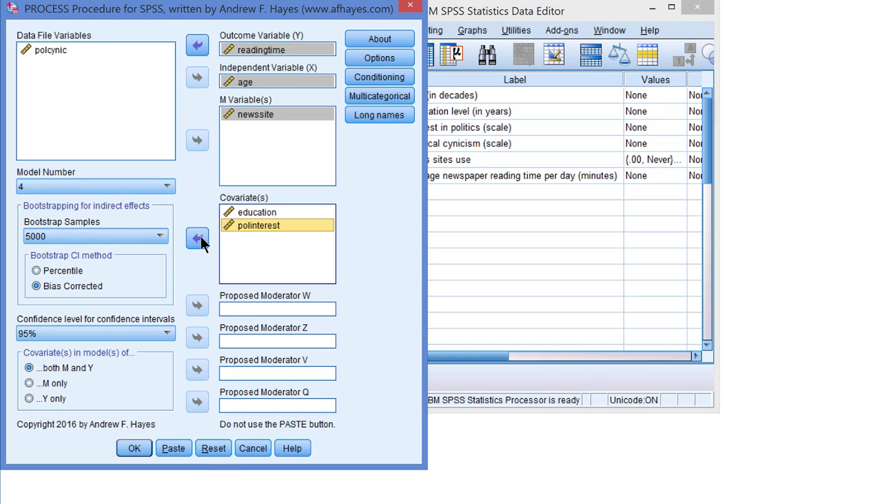Now there is a choice to be made if we include covariates in our model. We can see that in the bottom left of the dialog screen: by default, the covariates are assumed to have effects both on the mediator M and the outcome variable Y. This is the recommended choice if the covariates are causally antecedent to the mediator M and the outcome Y.